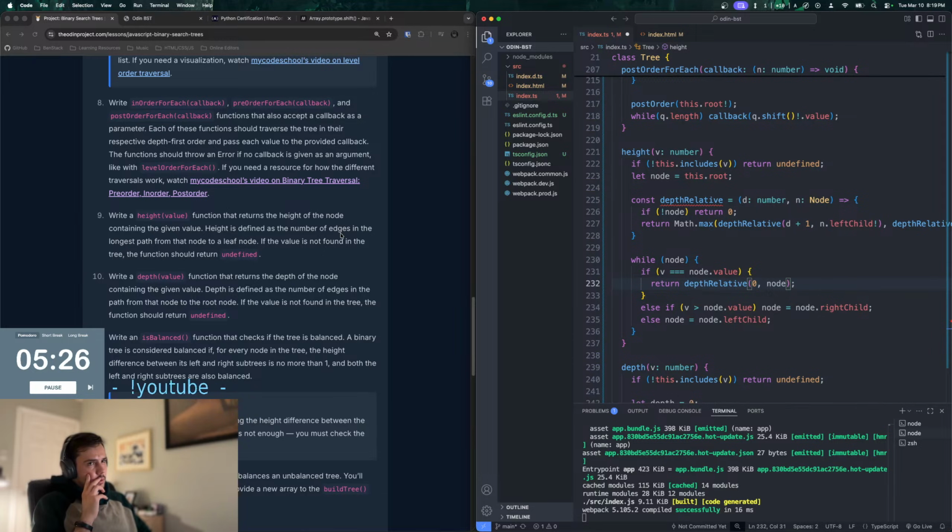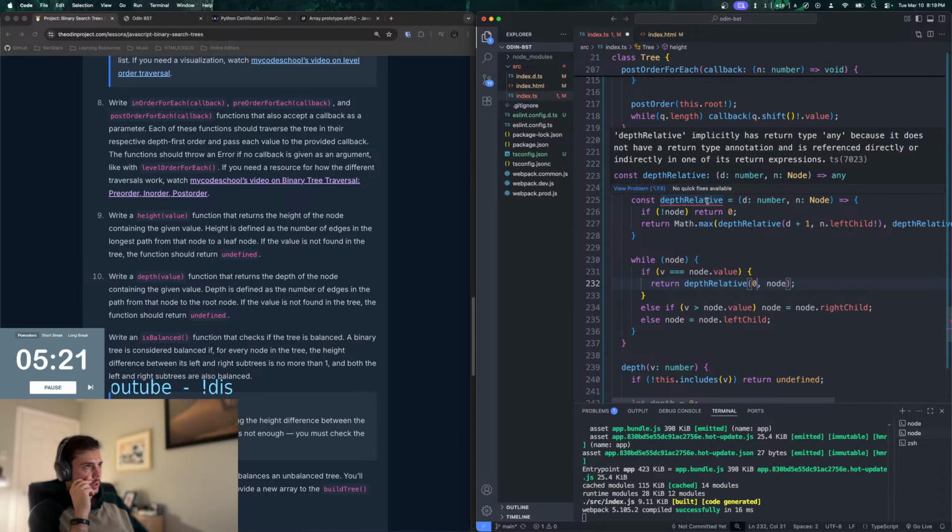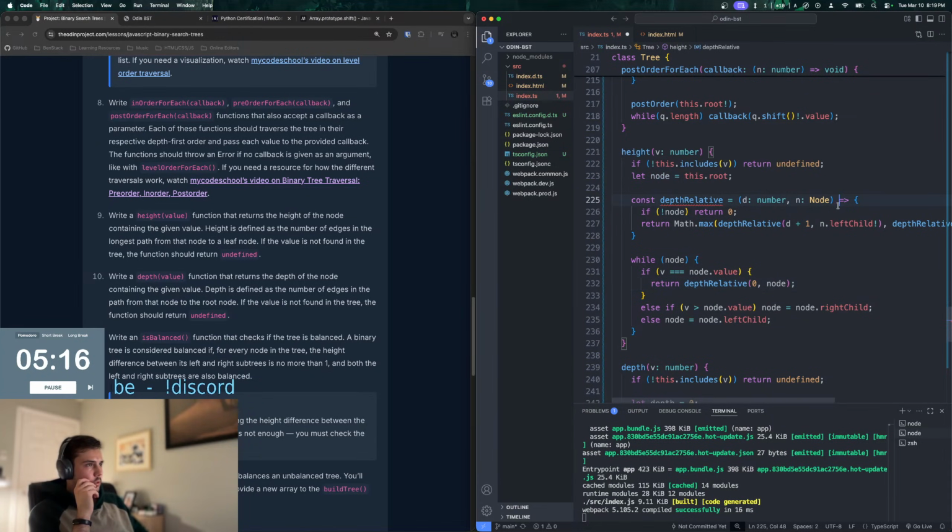So if the value is not, okay. So if the tree, why is it still not working? depthRelative implicitly has any type. So it should be a number. There we go. Okay. But I think we want to start this at, if not node, return. Actually, we don't want to return 0. We want to return d, right? That's what we want to do.